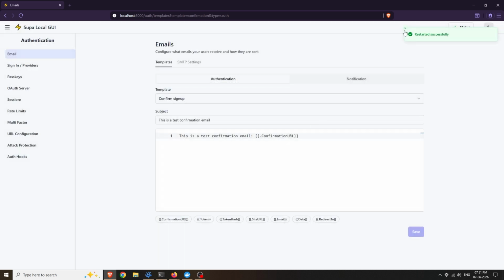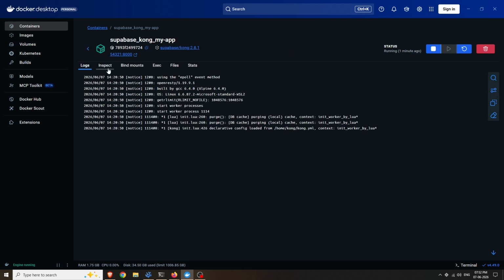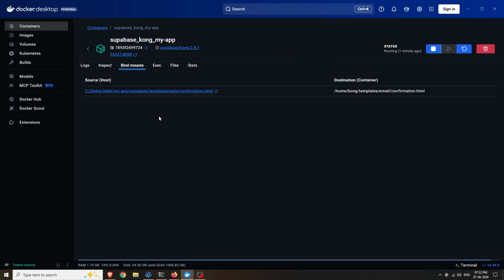And that's it. That's all you have to do. The Kong container and auth container have been restarted. And we can verify it in Docker Desktop. And there you have it. The bind mounts are created.